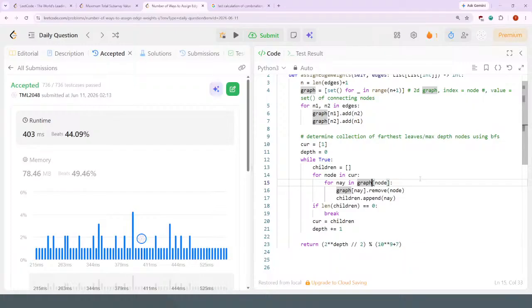How would I make this faster? I go down. For every node, create a set. For every n1 to n2.